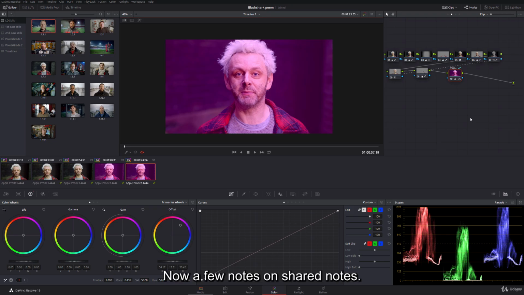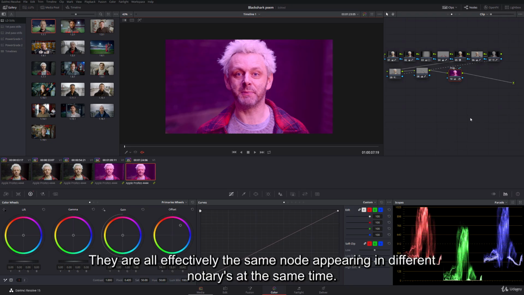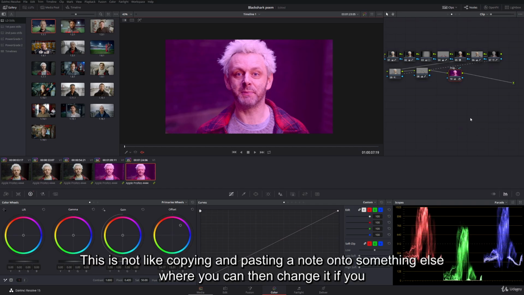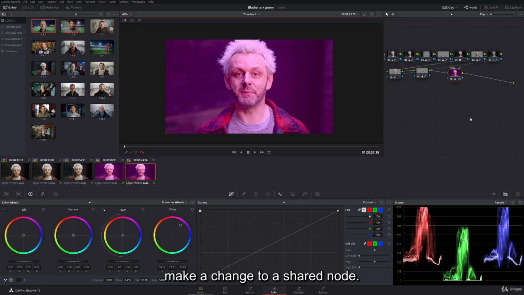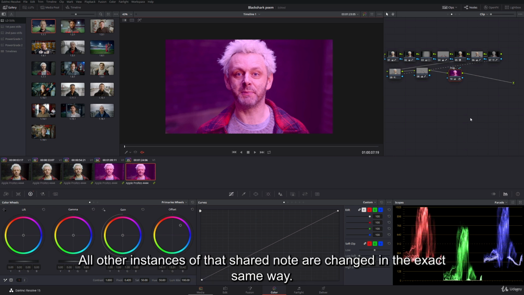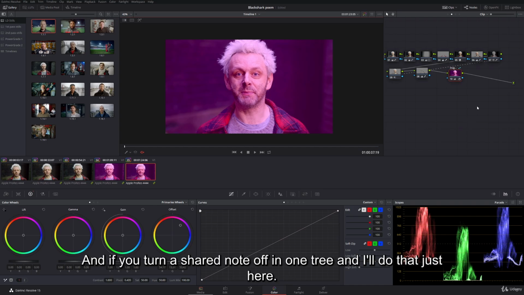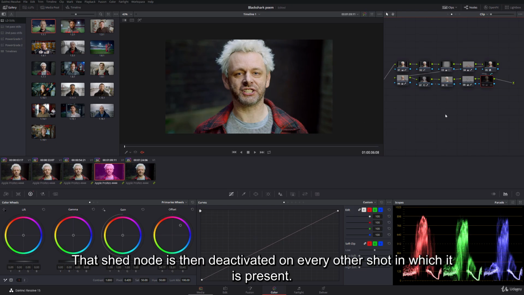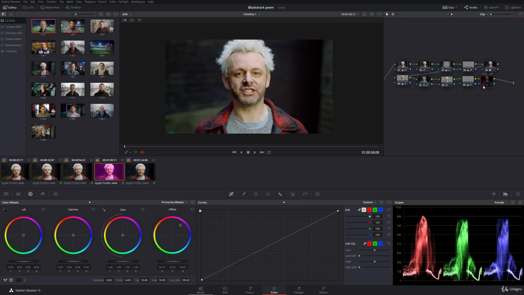Now, a few notes on shared nodes. They are all effectively the same node appearing in different node trees at the same time. This is not like copying and pasting a node onto something else where you can then change it. If you make a change to a shared node, all other instances of that shared node are changed in the exact same way. And if you turn a shared node off in one tree, and I'll do that just here, that shared node is then deactivated on every other shot in which it is present.